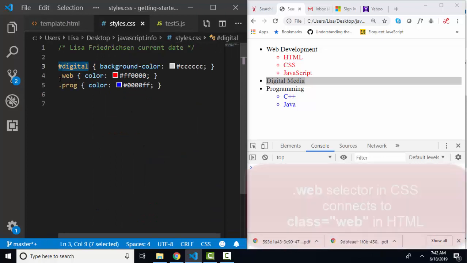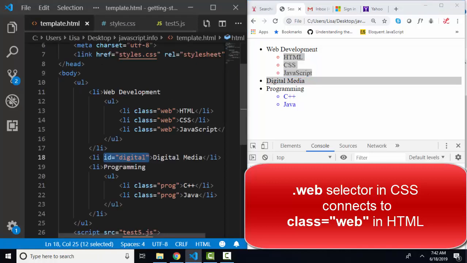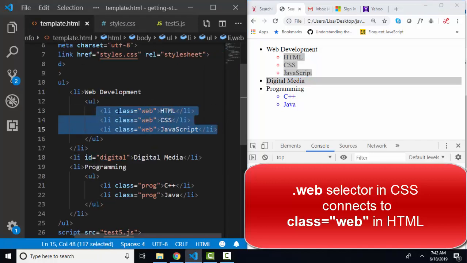If we go back to template.html, we can see that this is ID'd digital, and so it connects with the #digital selector. A period in a CSS selector is connecting to a class in the HTML. So I evidently have some things with the class equal web and class equal prog for programming that change the text color to red and blue. Let's look at that in the HTML. And here we have these 3 items classed web, have the red text, and these 2 items classed prog for programming that have the blue text.